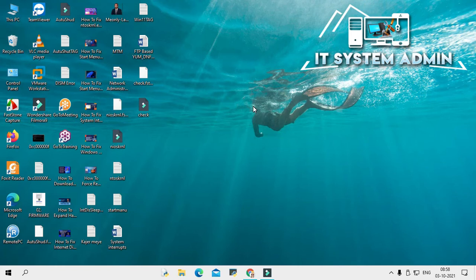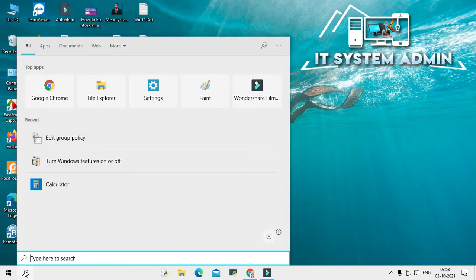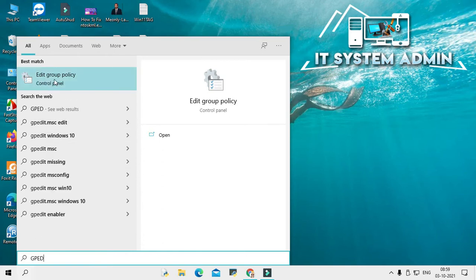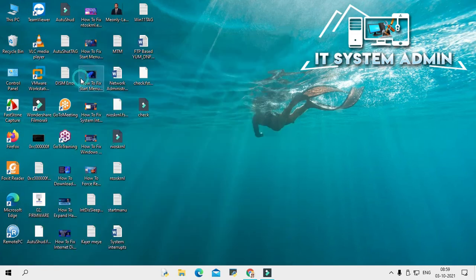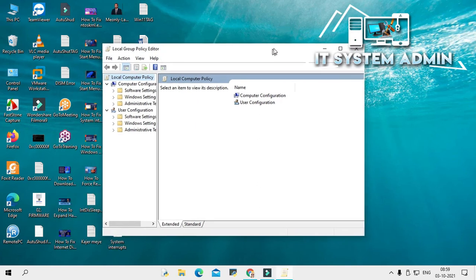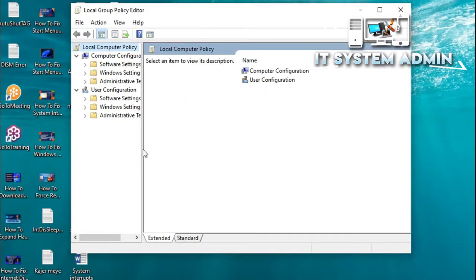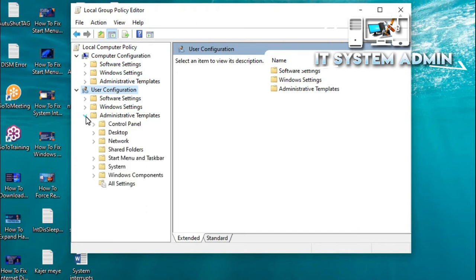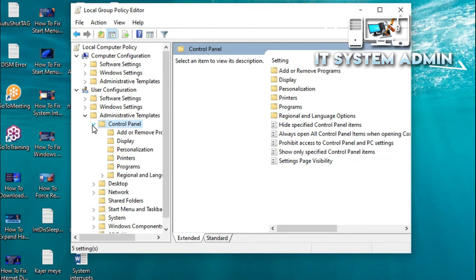Now I am going to show you how to prevent users from changing desktop background. Okay, now click on search, type gpedit, open edit group policy. Under user configuration, expand administrative template. Now expand control panel. Now click on personalization.